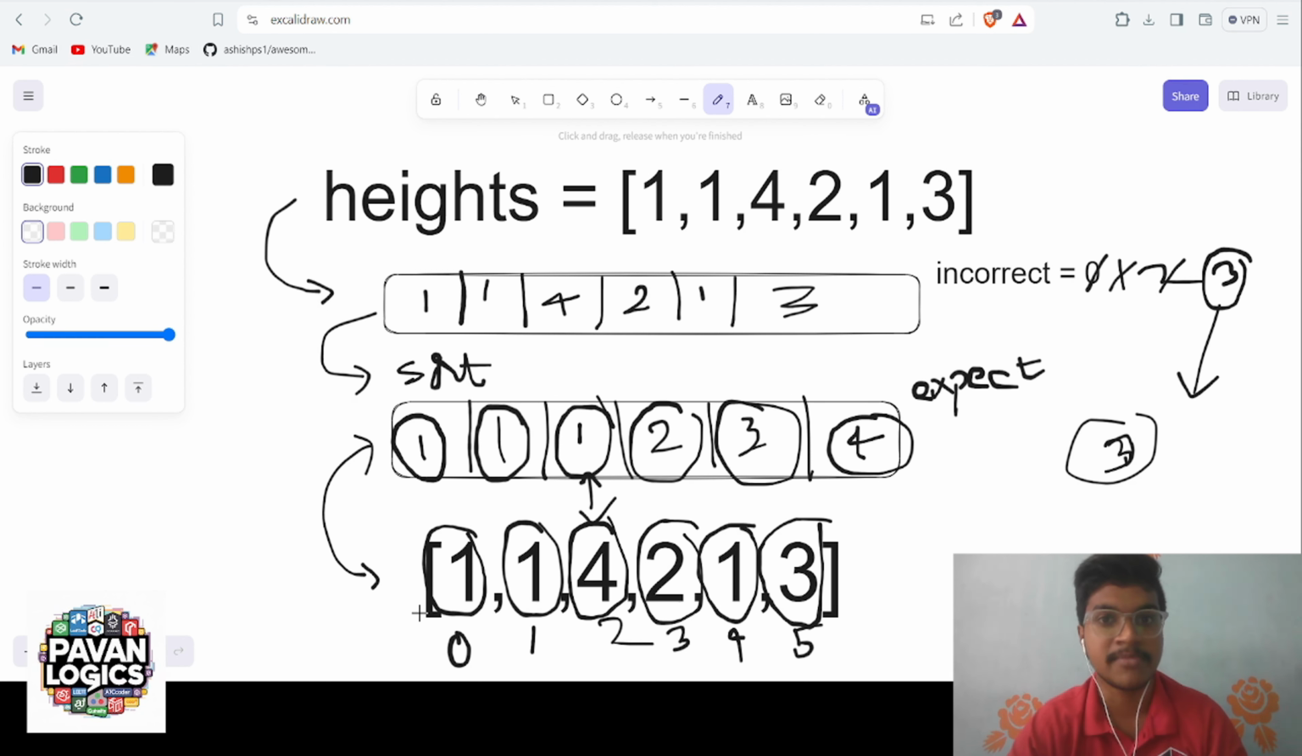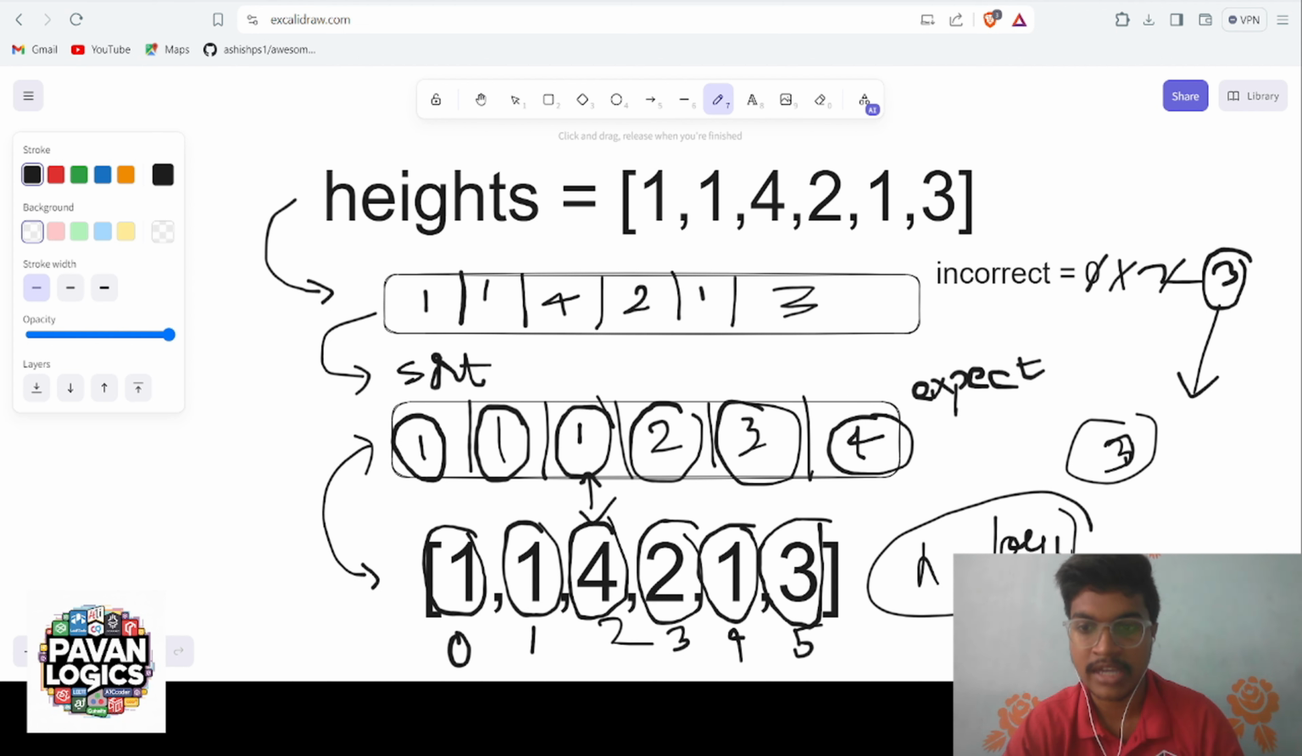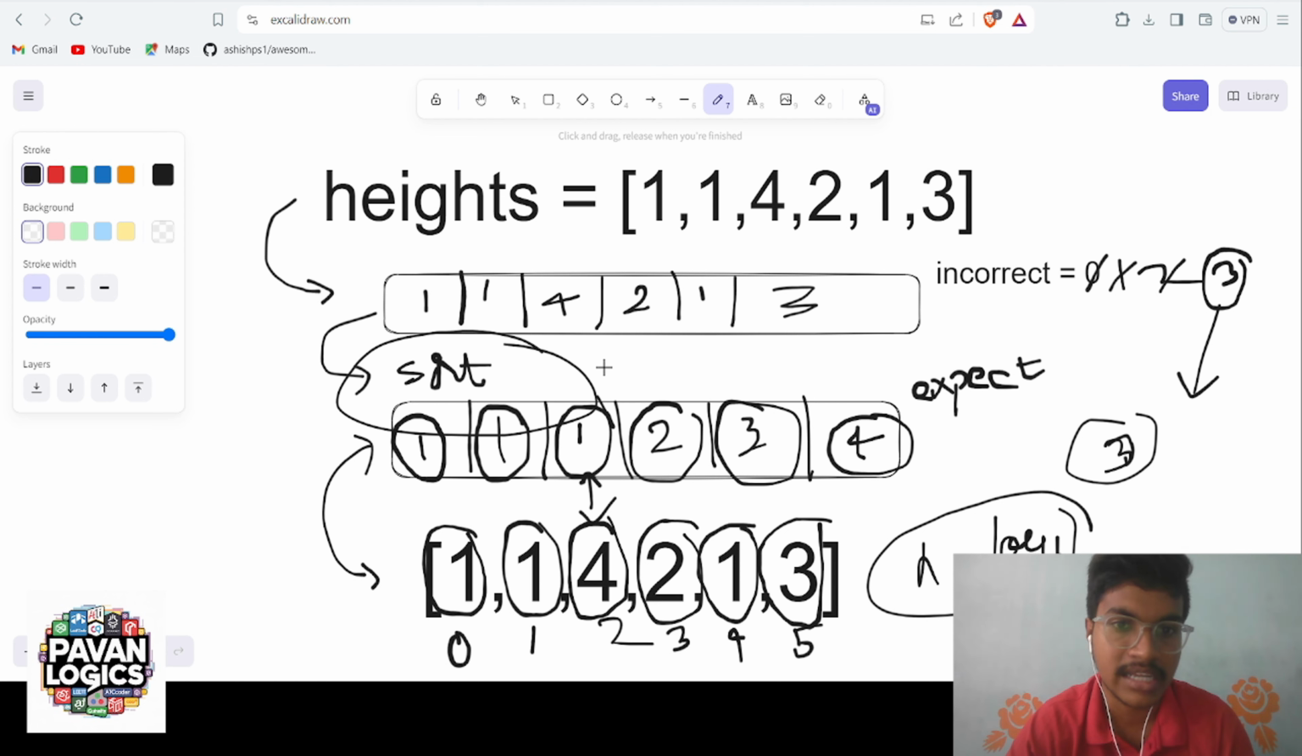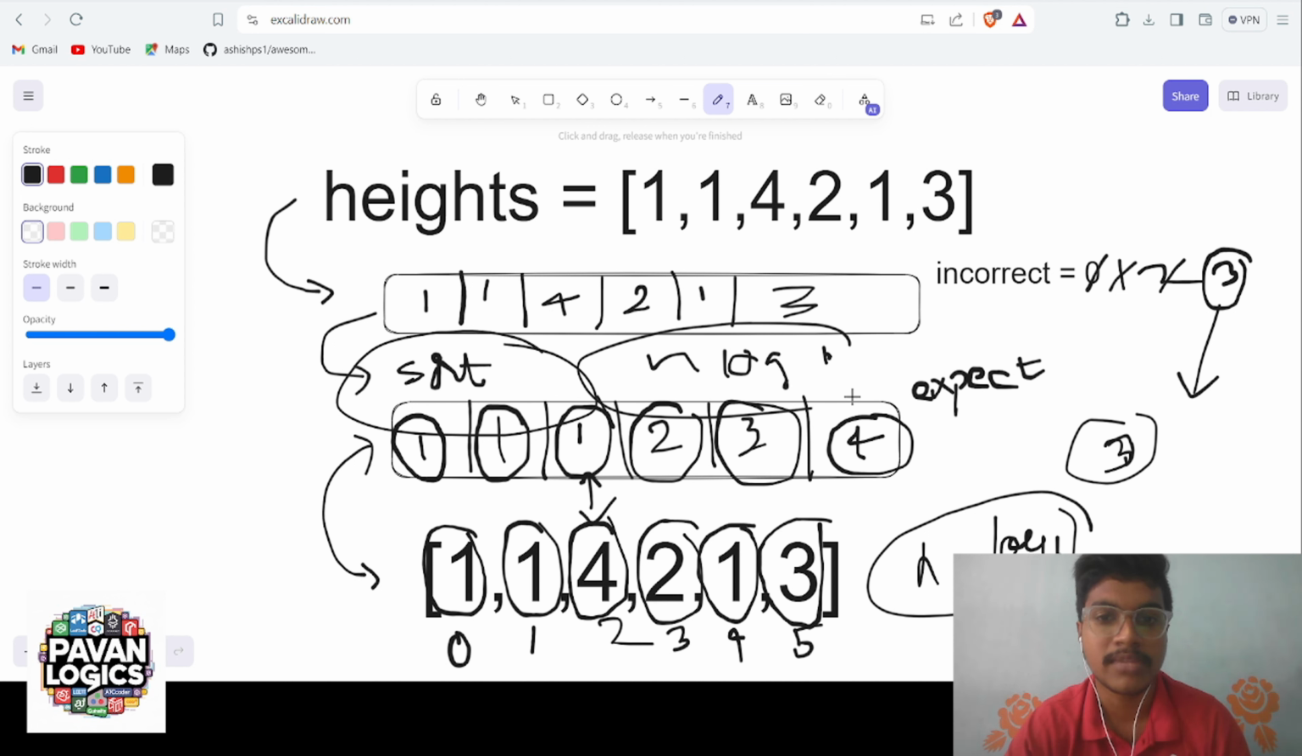The time complexity of this program is O(n log n). We are traversing the array only a single time, but you may ask how the time complexity becomes n log n. The sort method takes n log n time, so our program's time complexity is n log n. The space complexity will be O(n) because we are creating another array to keep track of the expected positions.